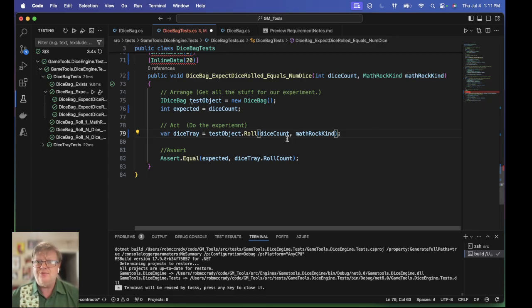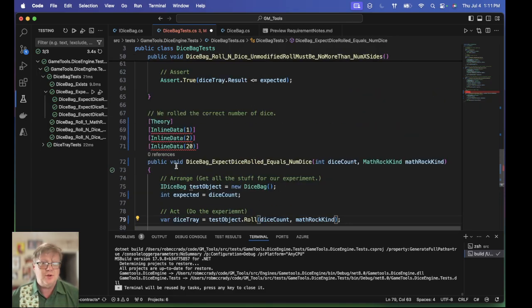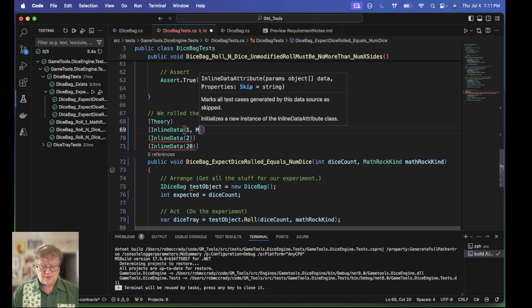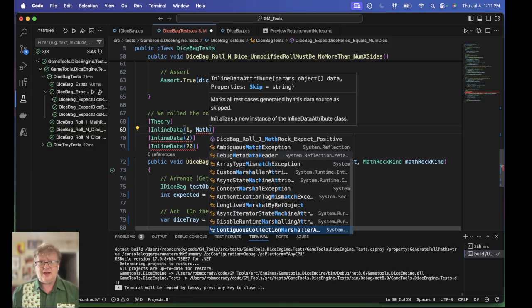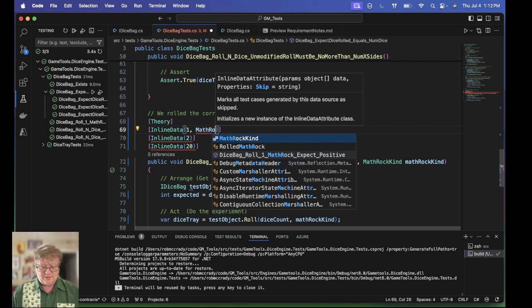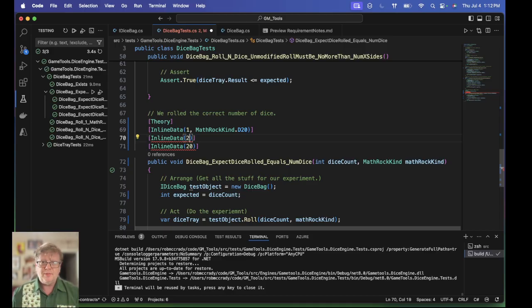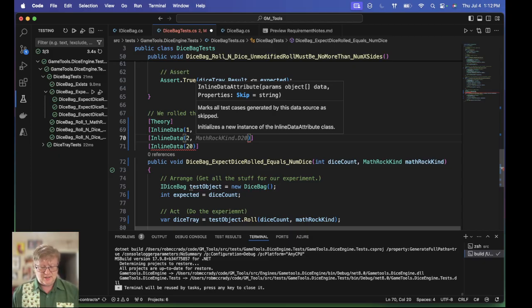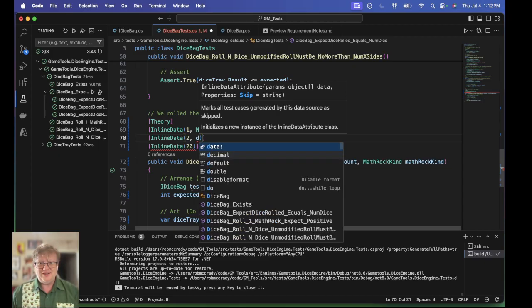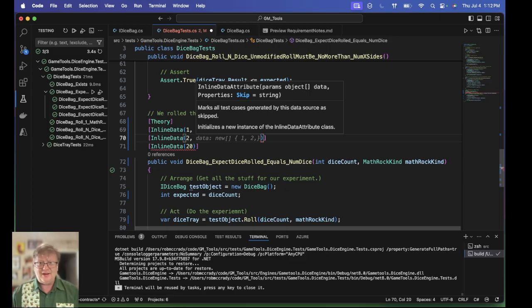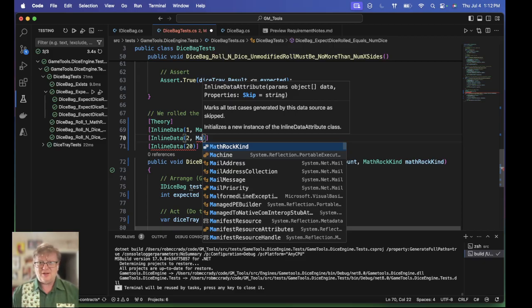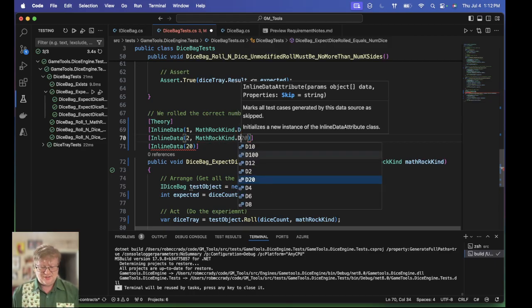So there's that. We fixed that issue, but now our inline data is no longer correct. So let's add MathRock kind. Oh, what are you doing, IntelliSense? Dot, let's say a D20. Cool. Inline data, let's say D10. Nope, it doesn't like that. D10. Nope. MathRock kind dot D10.